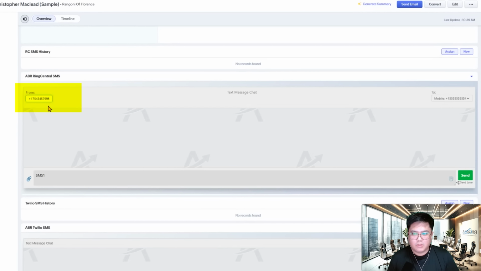One is the from phone number. You will be able to add multiple phone numbers. If, let's say, you have 10 users, and each of the users has their own RingCentral number, you can add all 10 of them. Then on the right, you have a selection of either the mobile or the phone number, if those two are different. Down below, you have the attachment icon, where if you click it, you'll be able to attach a JPEG or PNG file, mostly images.